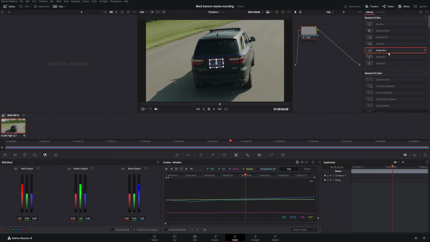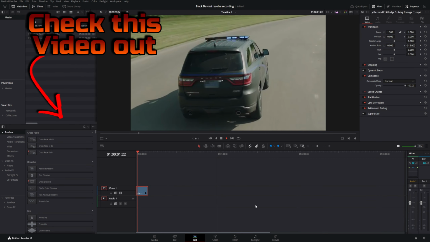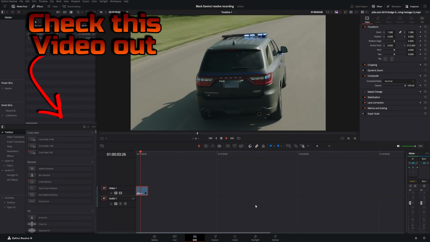Now you can select whatever blur you want to use. Gaussian blur is used quite often, but mosaic is probably the most popular for that blurred face look. So go ahead and click and drag it over to the node right here. Once you drop it on, you see it blurred out already, and then you can adjust it to your liking, whether you're adjusting the pixel frequency, whether you're changing the shape of the pixels, or the aliasing. So we'll head back to the edit page and just go ahead and take a look, and bam, that license plate is perfectly blurred out.